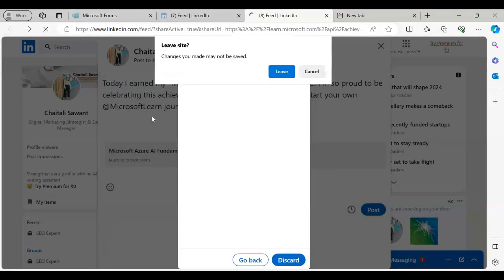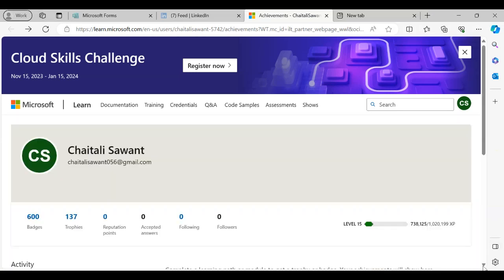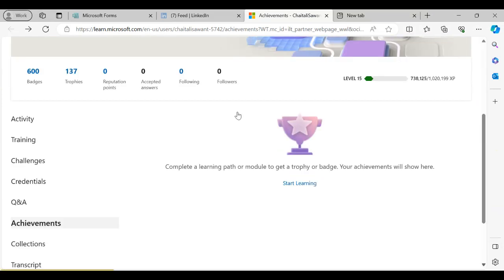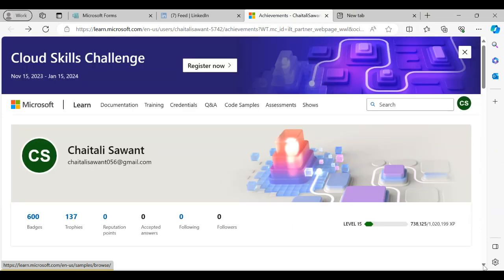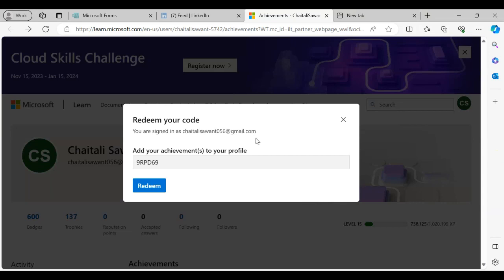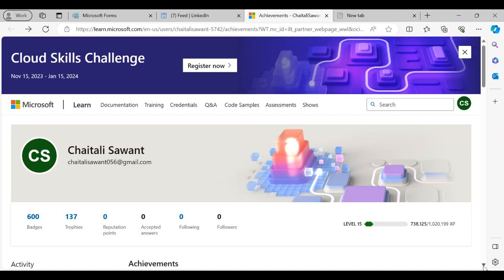Let me go back. See, you can see the pop-up like this. You will get a redeem button over here. You simply have to click on that button. I have already redeemed the code, so it is showing that you have already redeemed and you have got the badge. So the badge will reflect under the achievements.